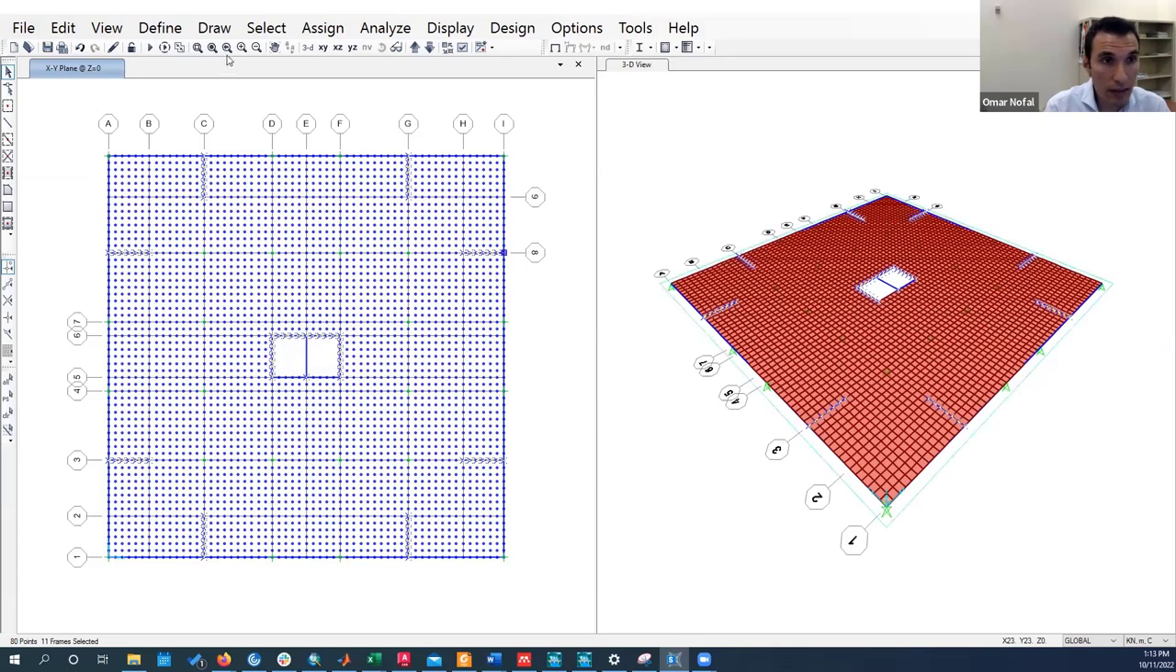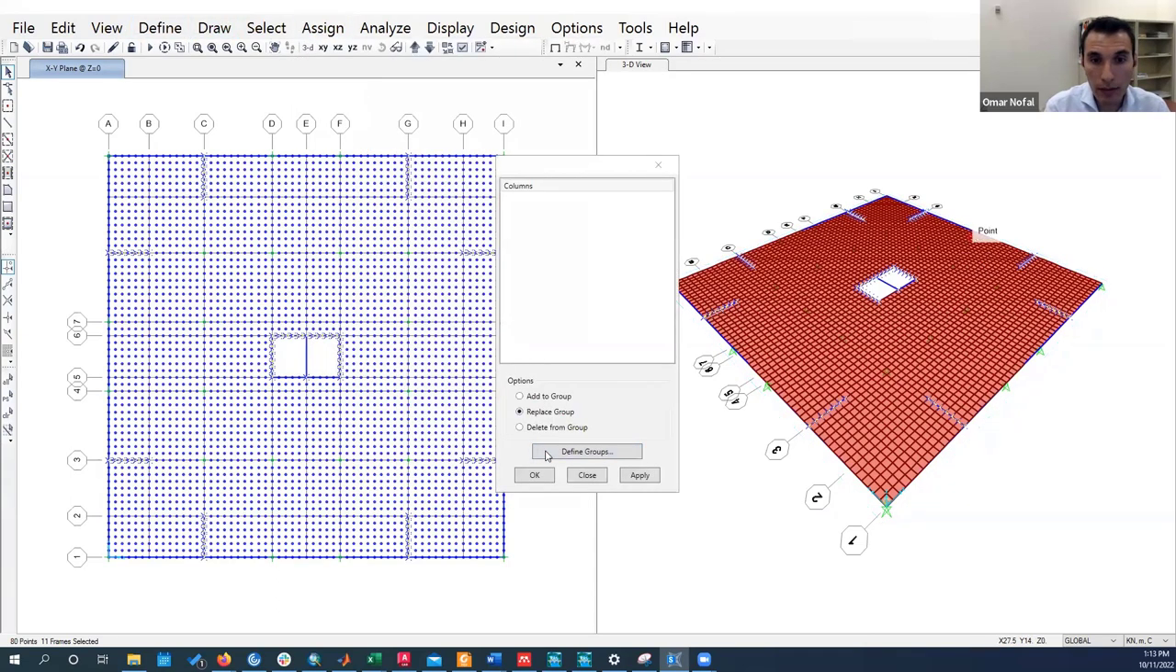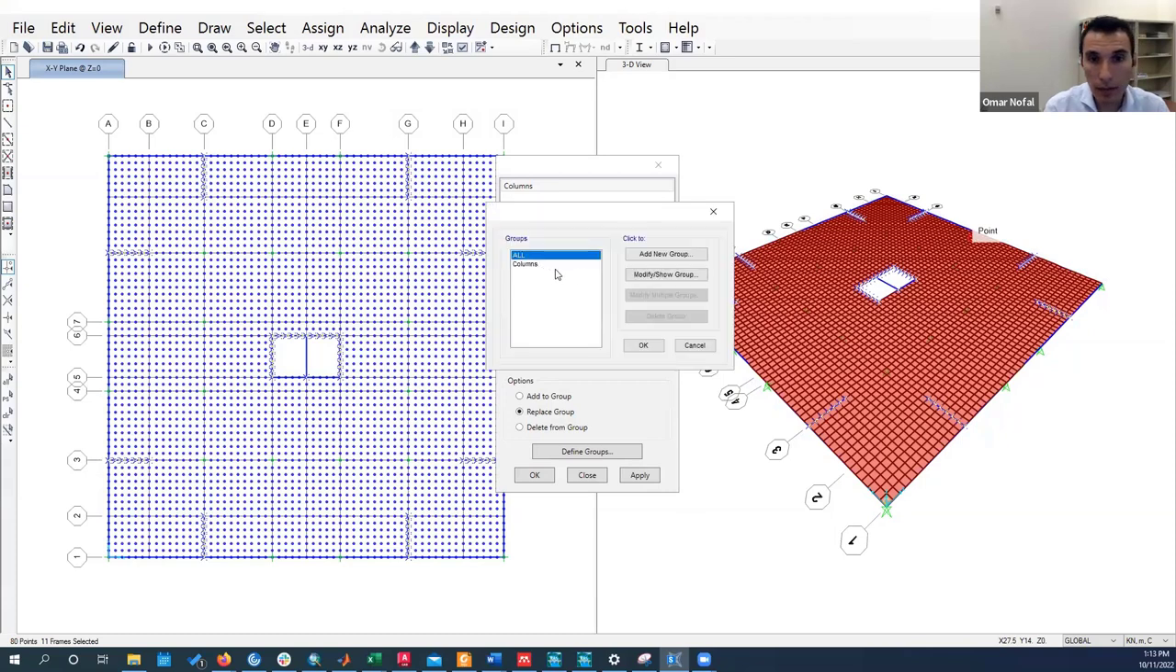And to save the selection, I will assign it to a group. So I'm going to assign to group and define new group, and then I will name it columns.